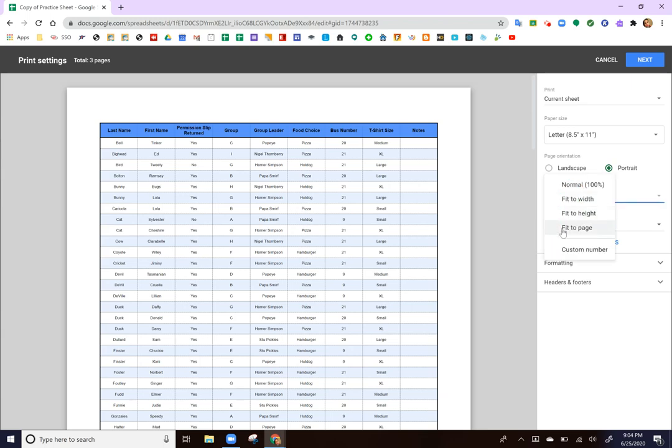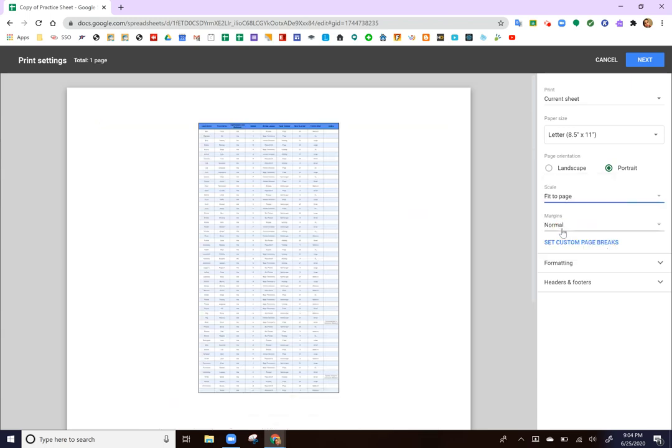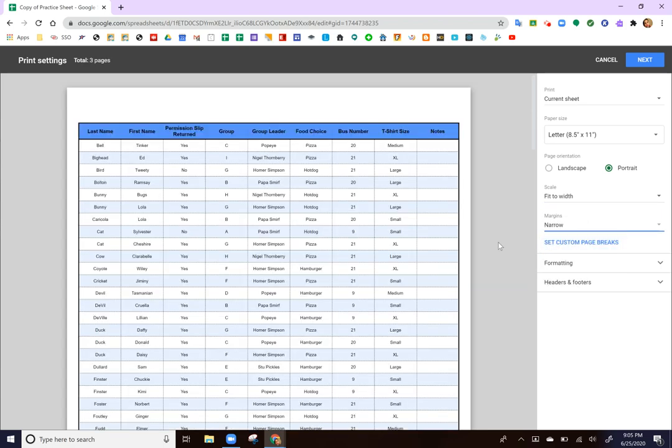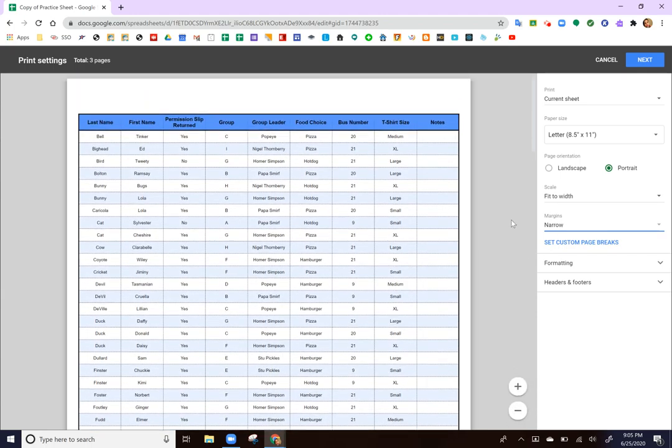If you fit the whole spreadsheet to the page, it will shrink it and it will look super small, the way you see on my screen. So in order to get the most out of your spreadsheet, to see it clearly, always do fit to width. You can even change the margins to make them narrow so your spreadsheet looks a little bit wider and just takes up more of your piece of paper.